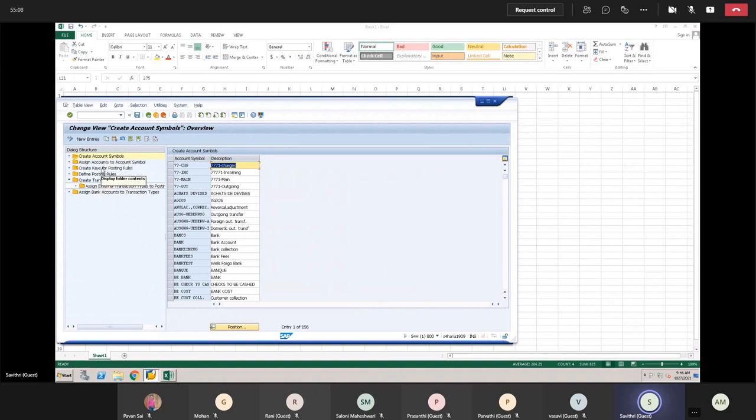Next I will create the posting rules. For example, if the system reads the BTC code as 275, then which posting rule should apply and which GL account should get picked up, I will specify in the posting rules. So these are the four steps. It starts with creating account symbols, then we assign accounts to account symbols, then we create the keys, and then we link up the posting rules, and we link these posting rules to our BTC codes.